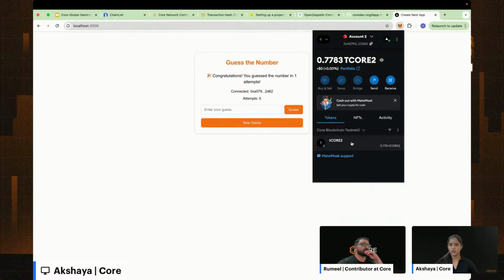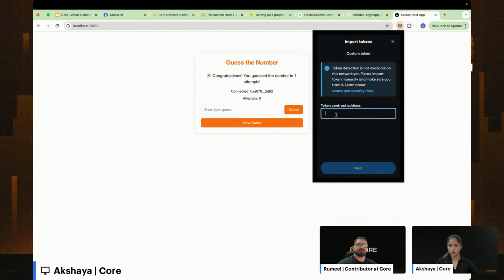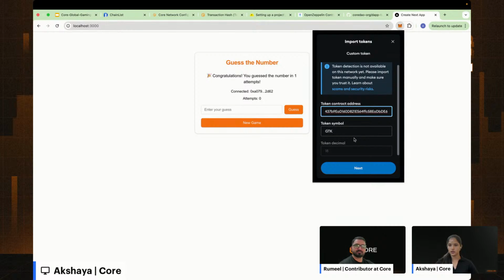So we need to import this token in order to see if it works. Click on these three dots over here, plus import token. I'm entering the contract address. So this is the token symbol, decimal, everything. It will come automatically when you paste the contract address.